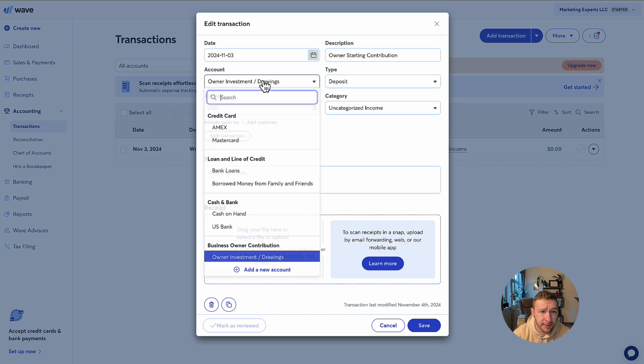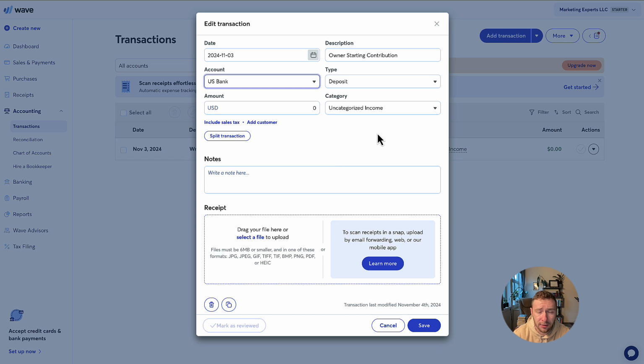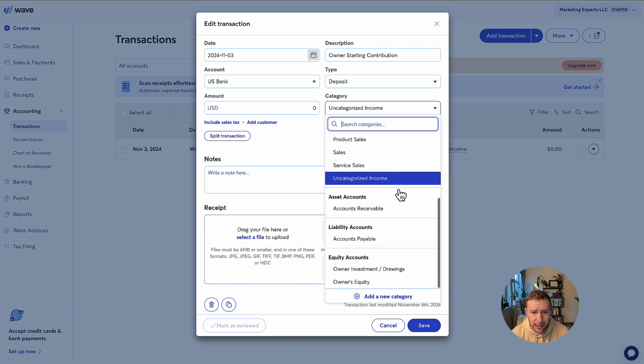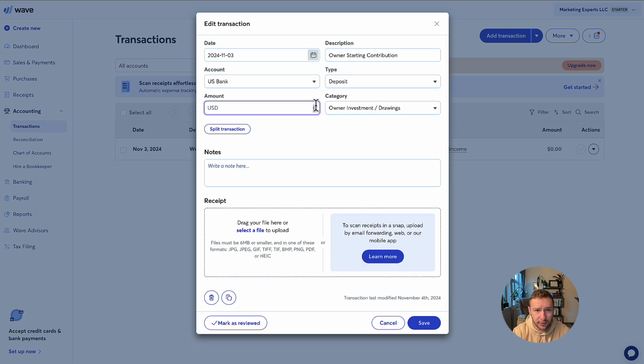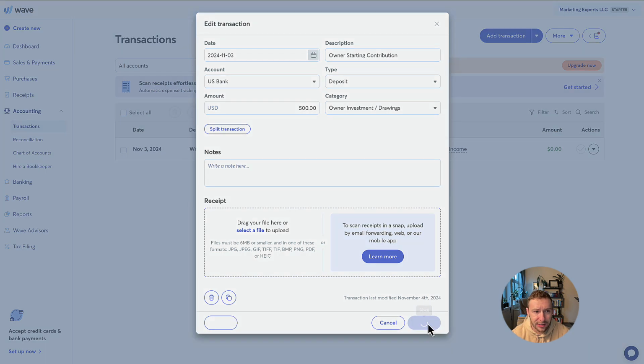And the account affected is going to be the US bank. You're going to the bank and putting it right into the business bank account. And the category is owner's investment and drawings. So John Smith put $500 into the account, and we will save that transaction.